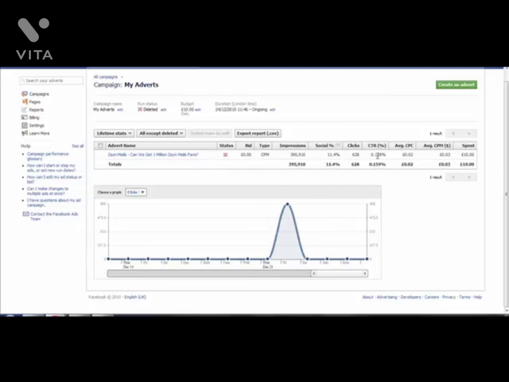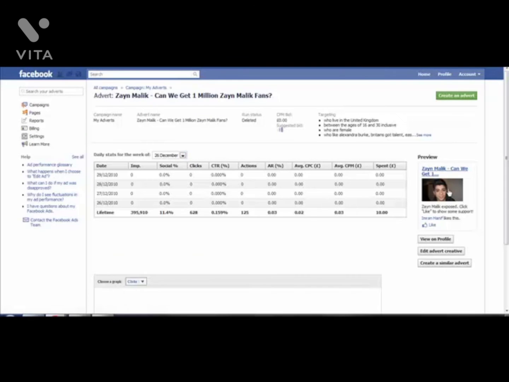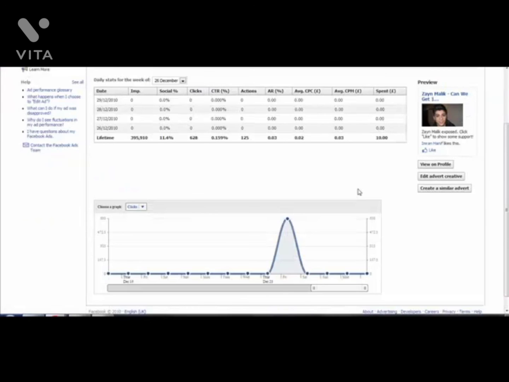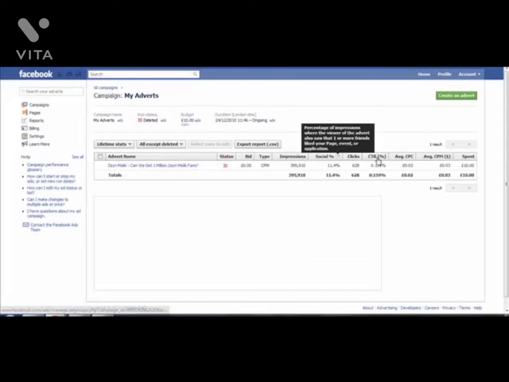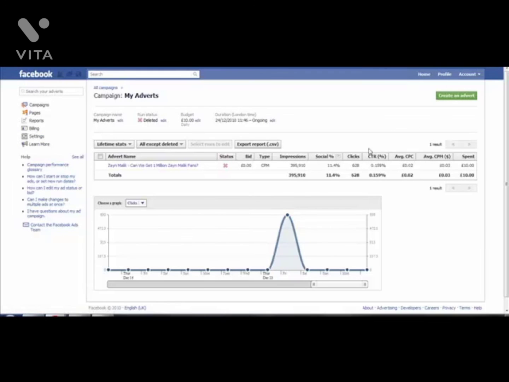Okay, we had 628 clicks. This was the image. Again, this just shows me that this image wasn't as popular. It was popular, but not as popular as the other image. So images make a hell of a difference, guys.